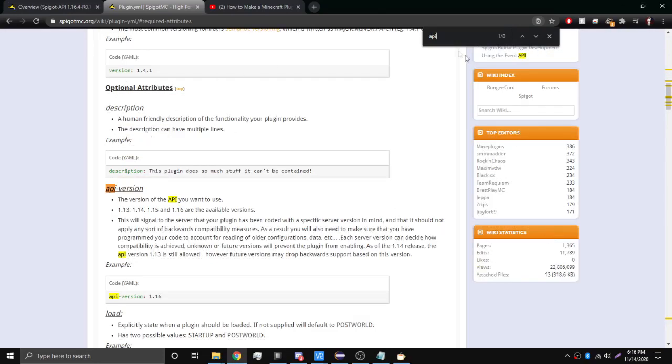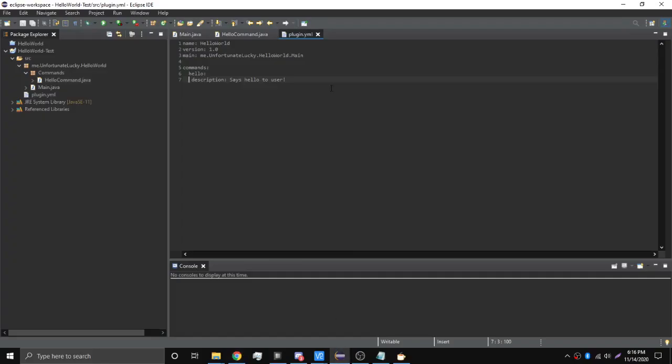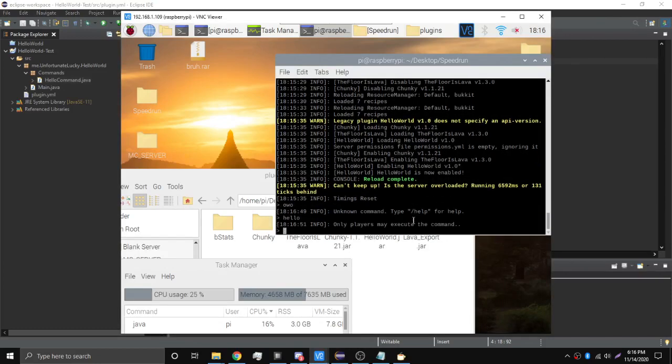We'd search up API and we do API version 1.16 because that is what we're using. Then we can go ahead and just add this right here. Now, one of the other things we can test is... or wait, no, I forgot. We're doing hello. Only players may execute this command.